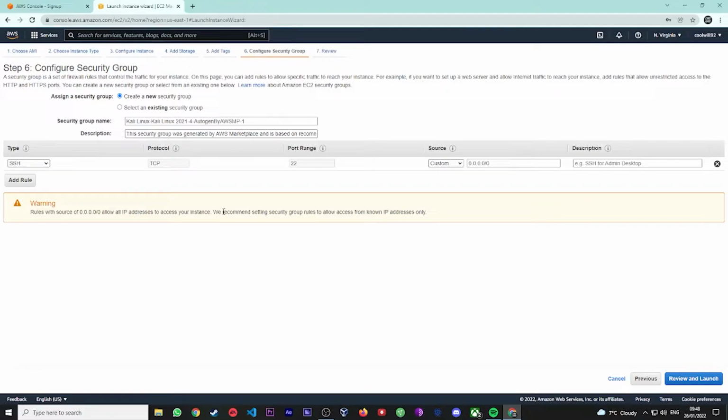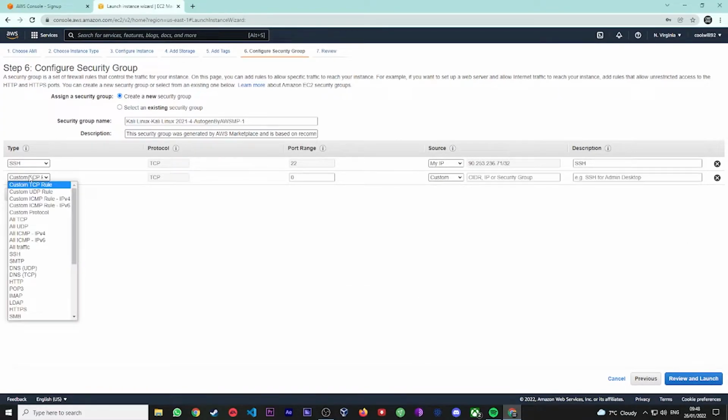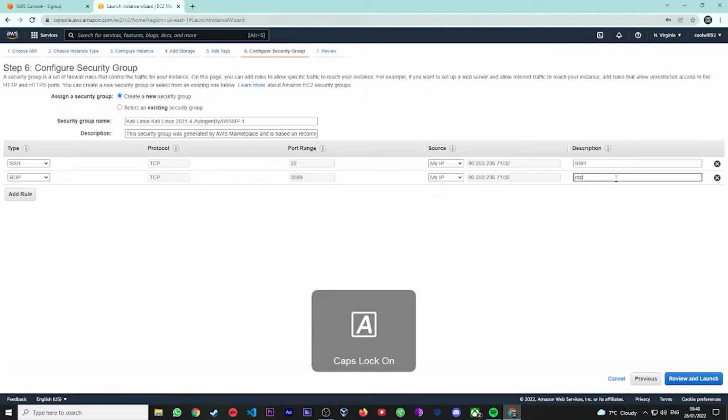Now, we do need to spend a bit of time on this. The first one is SSH. So we need to click My IP, and this allows us to SSH into that machine from My IP. Give it a wee description. We want to add a second one because we want to RDP into the machine because we want that nice GUI. Again, My IP. Give it a wee name. Review and launch.